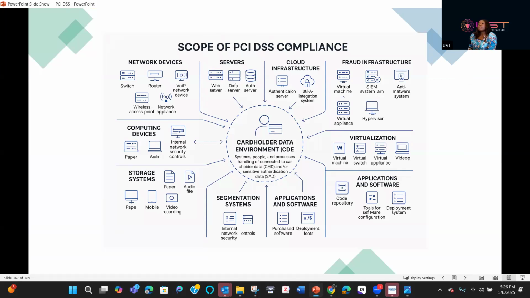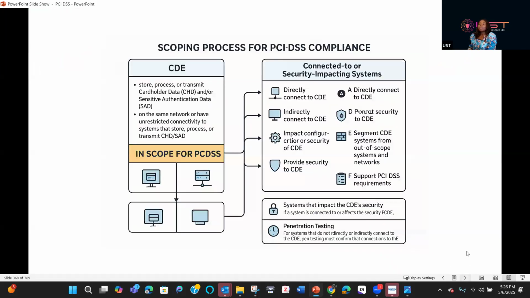The scope of this PCI DSS compliance: you have your network devices, switches, routers, voice over IP network, wireless access point network. You have computing devices. You have storage systems. You have servers. You have cloud infrastructure. You know, still about infrastructure, virtualization, application and software, and so on and so forth. Do you see? I hope you were able to understand and put the dots together.